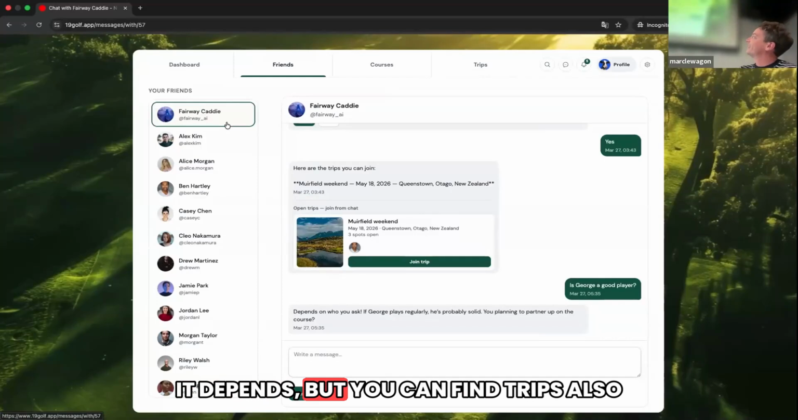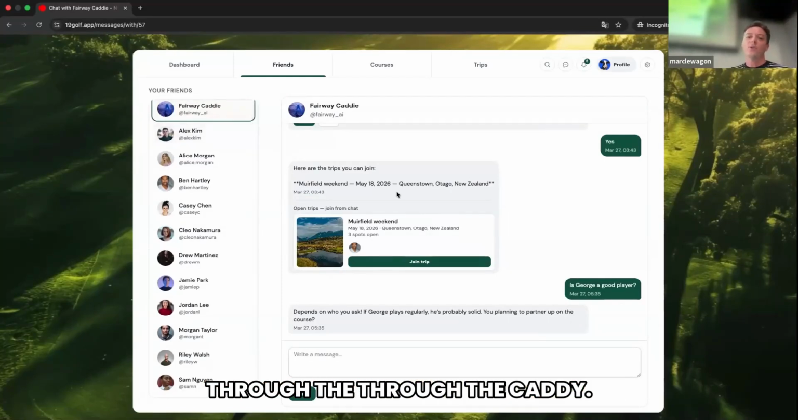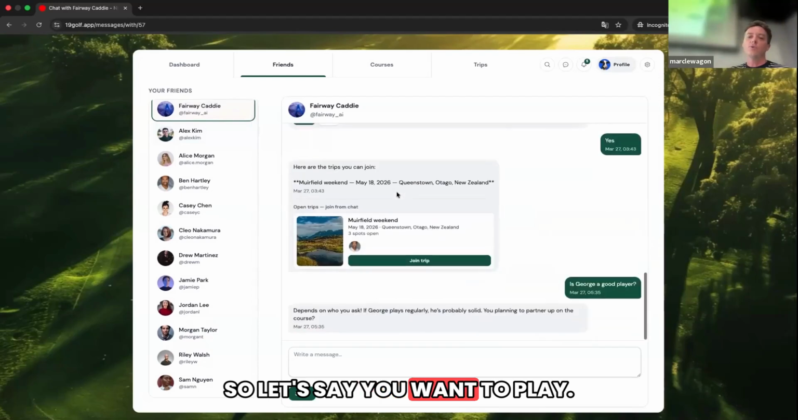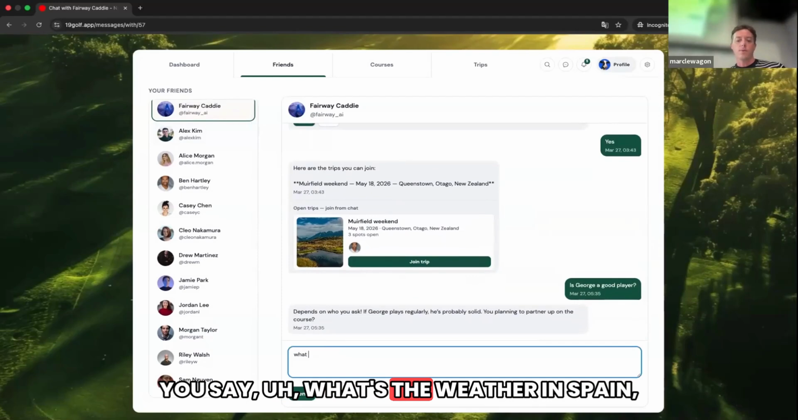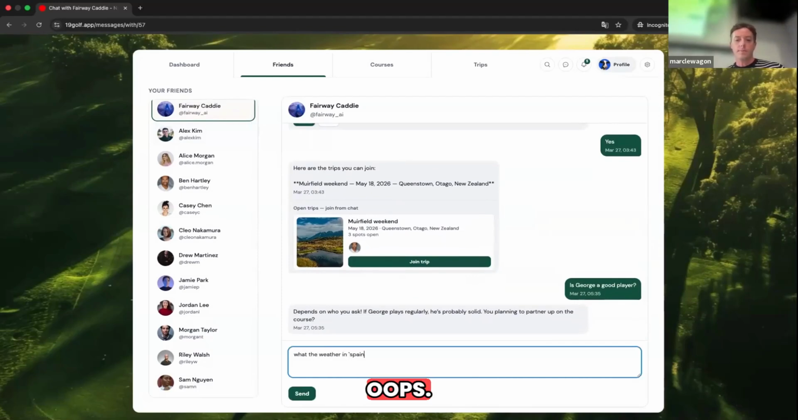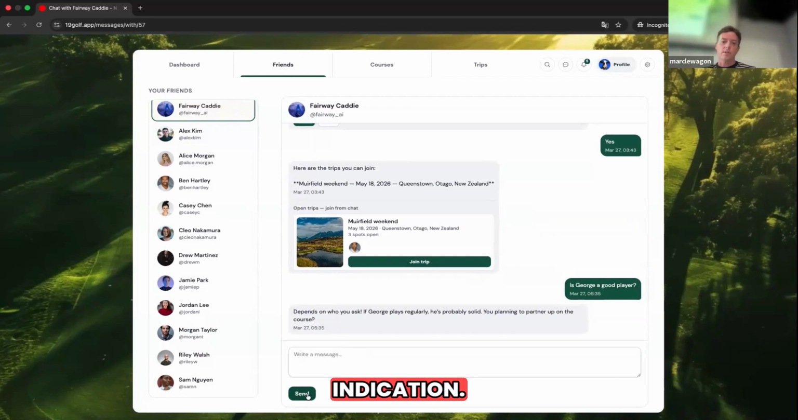It depends, but you can find trips also through the caddy. So let's say you want to play, maybe you can ask a few questions. You say, what's the weather in Spain, for example? So you can ask. It will give you some indication.